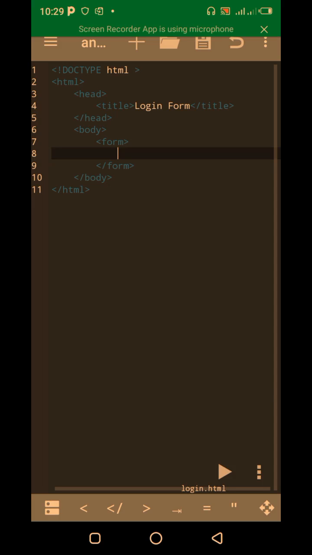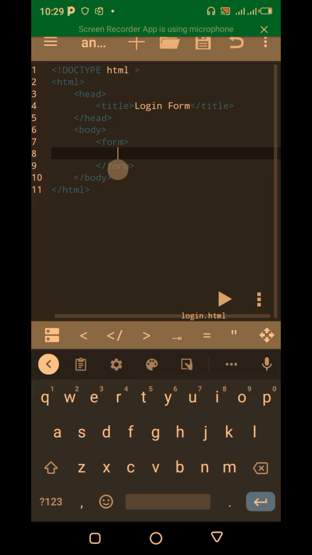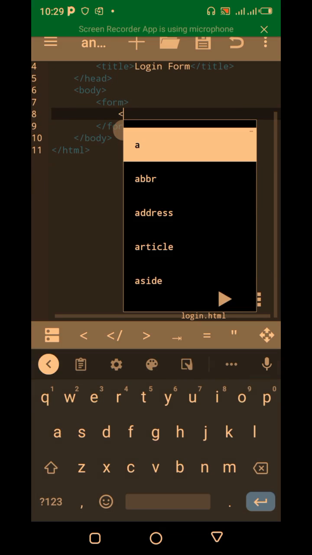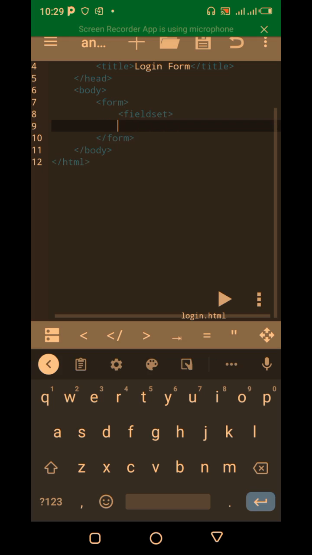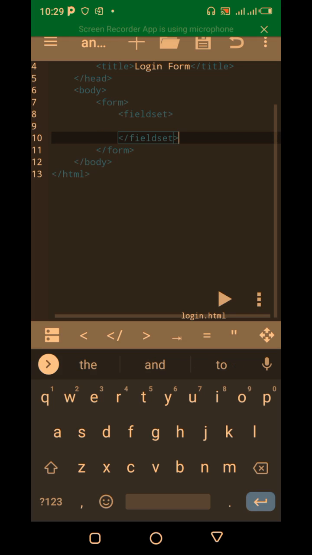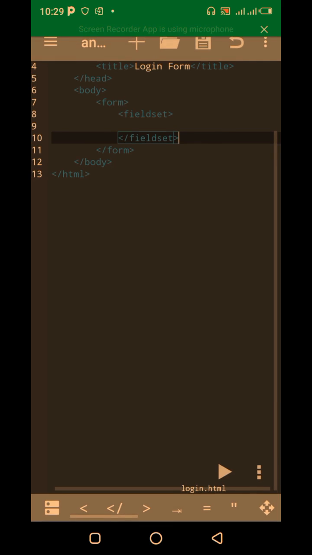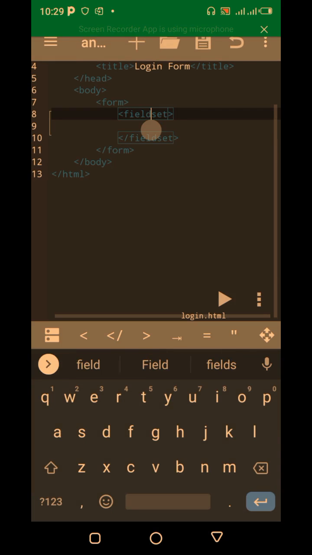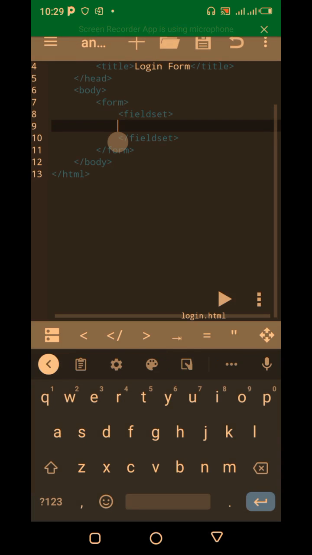You close it. So now, inside our form, let's name this fieldset. The fieldset is going to give it a fancy outlook. Let's play it again. You can see that there's a fancy outlook here. It's as a result of the fieldset. That's why it is looking that way.